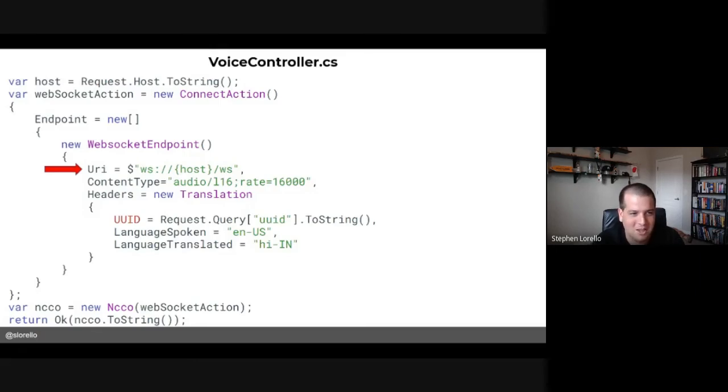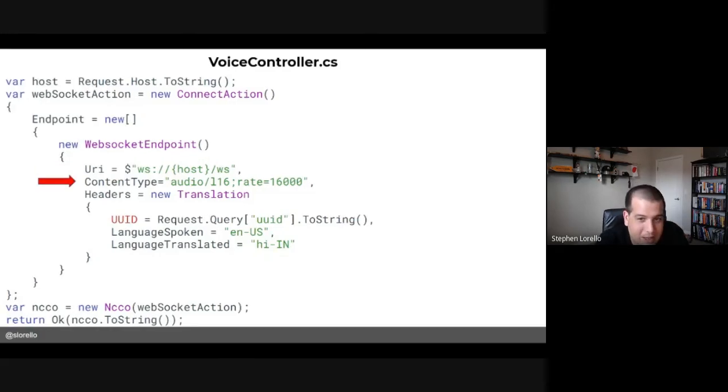I'd always recommend using the secure version in your production app, but because of the way ngrok is, you like to use the unsecured ones. And notice how that's actually pointing to that same /ws route that we just defined in the startup file. So the content type is going to define the audio data and how that's structured. Like I said, this is going to be 16 kilohertz linear PCM. We can support either 8 or 16 kilohertz, but I find when you're doing things that require cognitive services like translation and transcription, it's probably just better to use the higher kilohertz because it processes a little bit better.